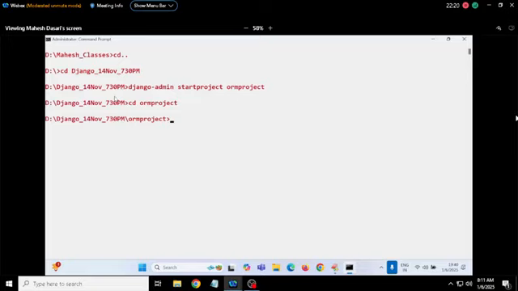cd dot dot, cd Django. Django hyphen admin start project. Project name ORM project. cd ORM project, py manage.py start app test app.